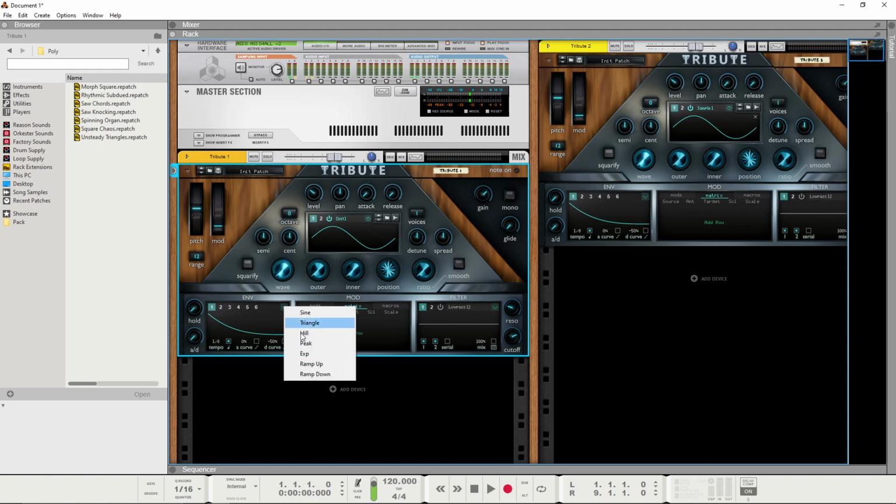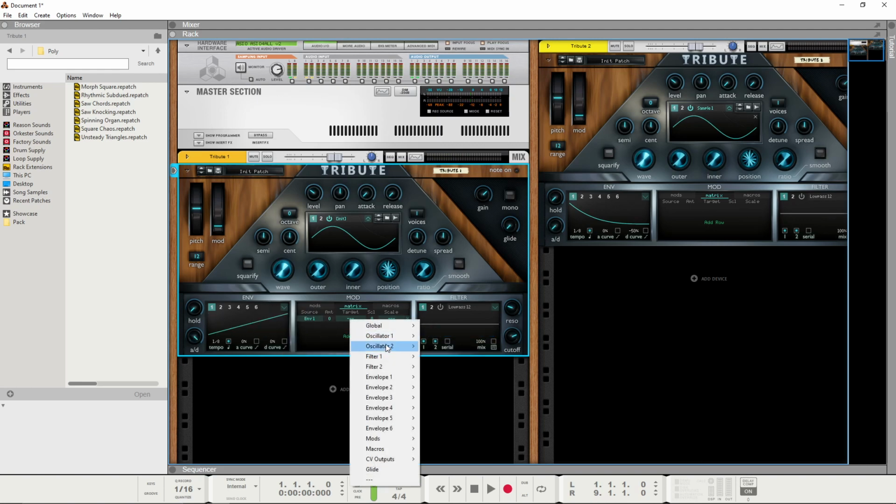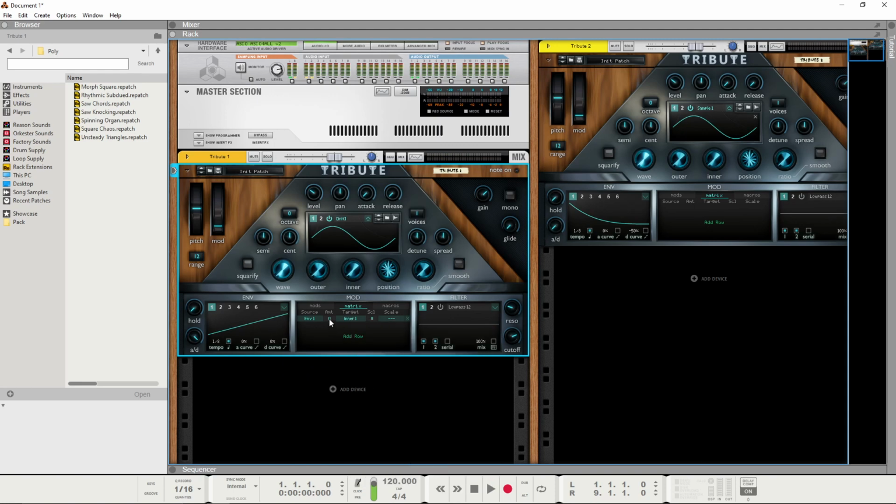So let's add some movement. We can use envelope 1 as a ramp up and route it to oscillator 1's inner.